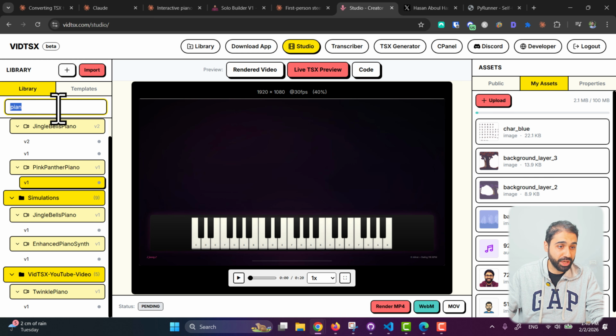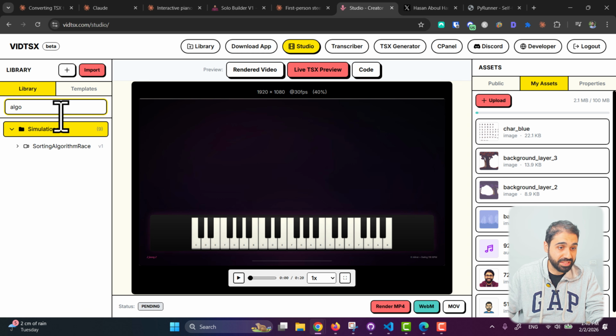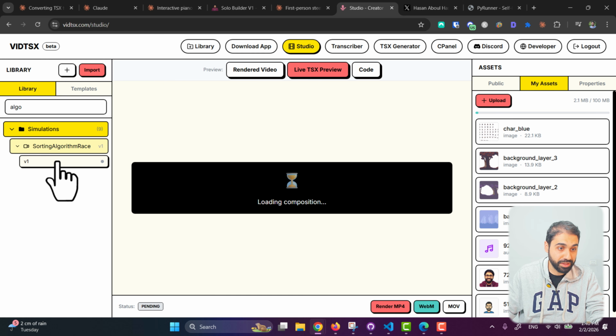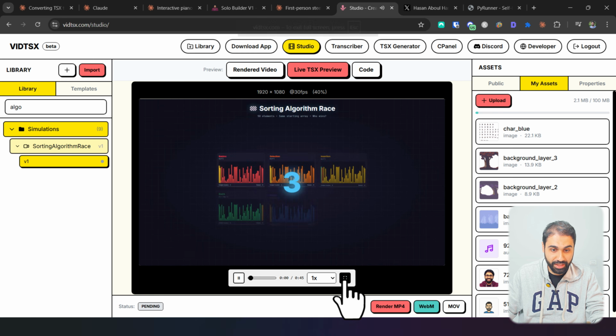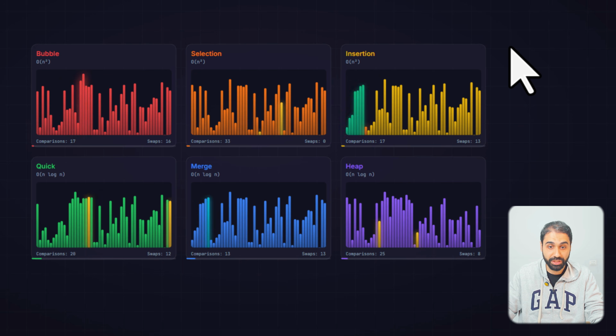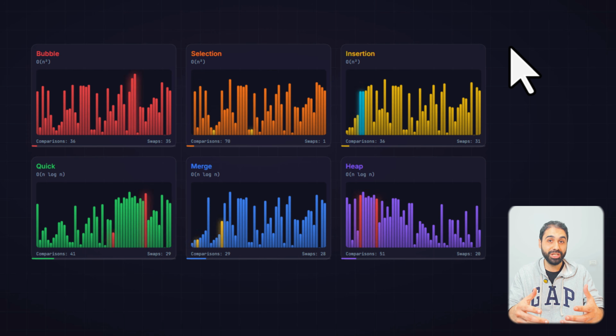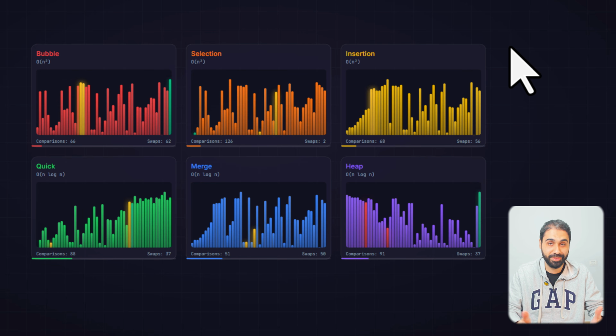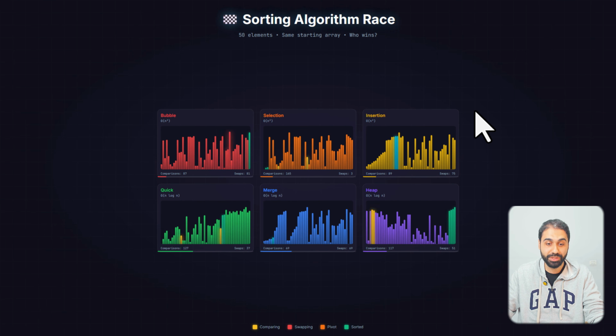For example, I created this simulation for sorting algorithm. Look at this one, it's really interesting. It's comparing different algorithms like bubble, selection, insertion, and you see these types of videos, sometimes it goes viral on the internet comparing different algorithms.